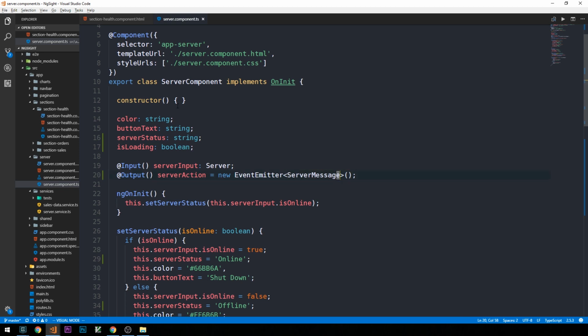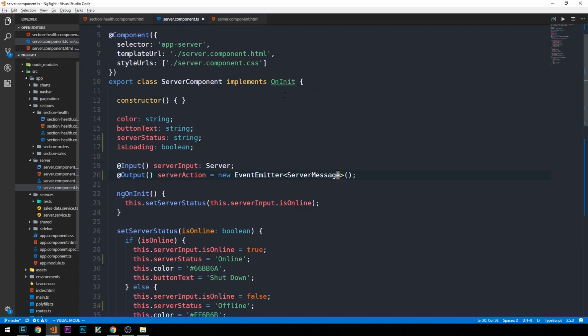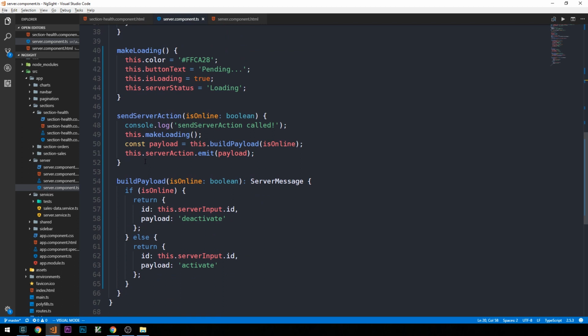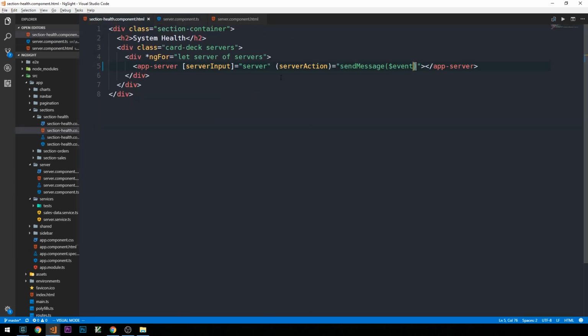When we click a button in our server component, let's take a look at the HTML. We call this send server action. Let's take a look at that. The send server action method logs "send server action called" to the console. We make the component loading. We build the payload based on the current state of the isOnline value on our component. And then we emit that payload via our output server action. So that gets broadcast to the parent component here, where we have a listener for it.